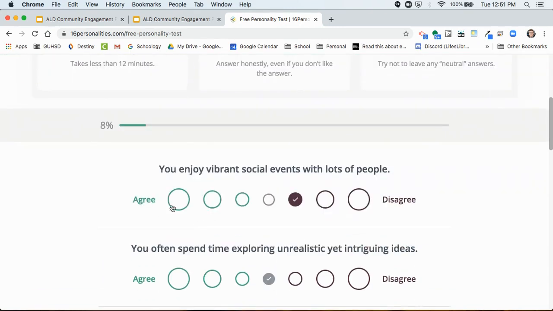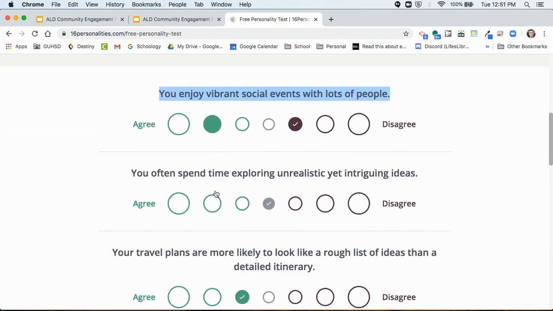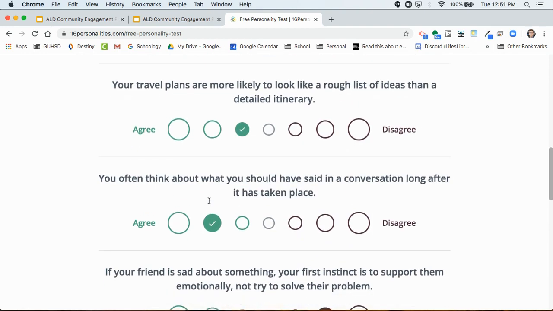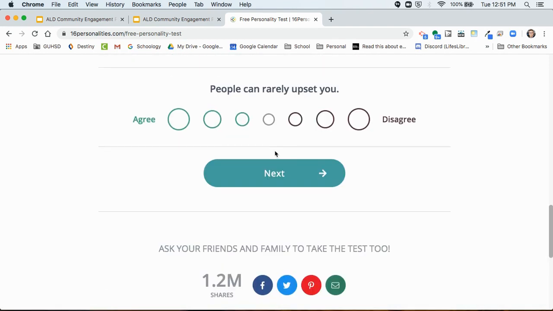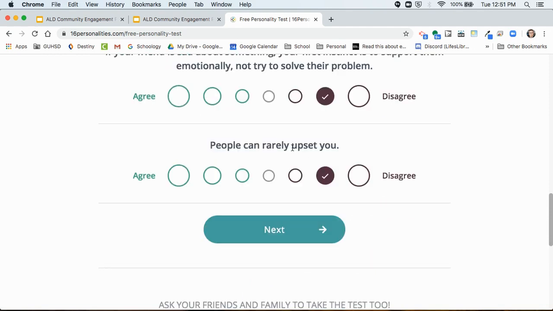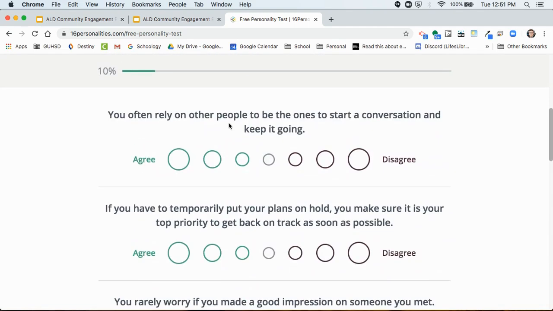So carefully read these statements. This is about you. It's your personal test. It'll tell you your personality results when you're all done, and you'll use that to do the next steps. After you get to the bottom of a page, you're going to click Next to continue on to the next questions.